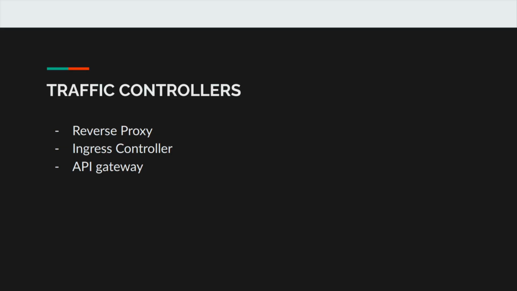So to sum up, it is actually considered a best practice to make use of each of these concepts and not make the backend services exposed to the internet directly.